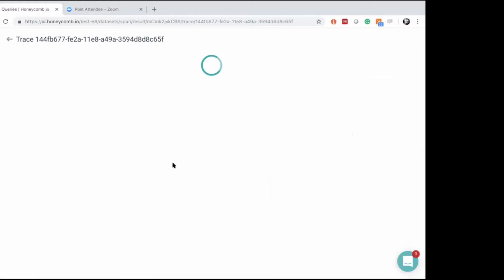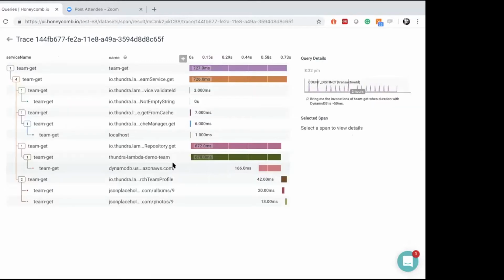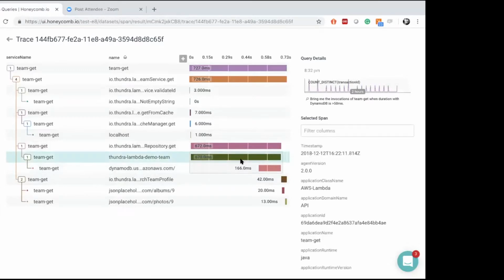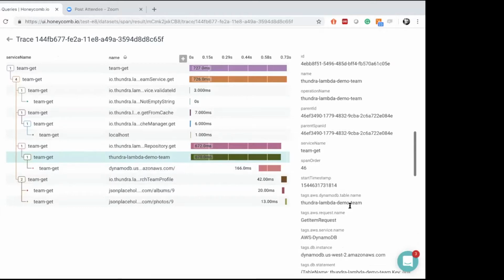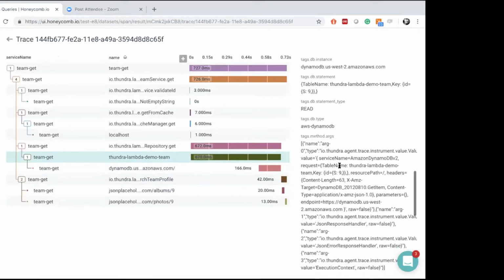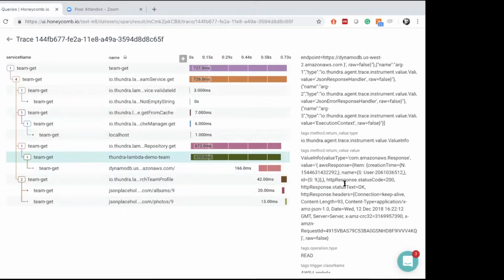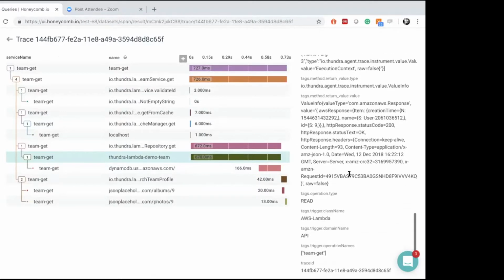And you can go into this trace chart and see that in this invocation, your function goes to Dynamo, and you can see what the request was, what the arguments were, what the return value was, and you can filter according to this.